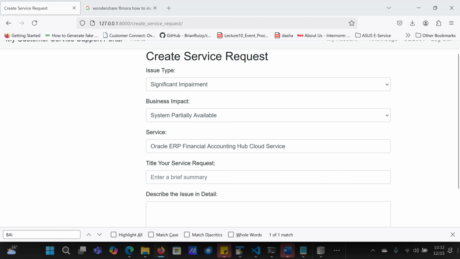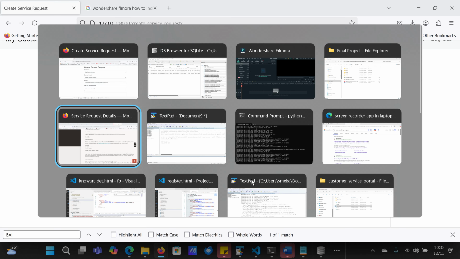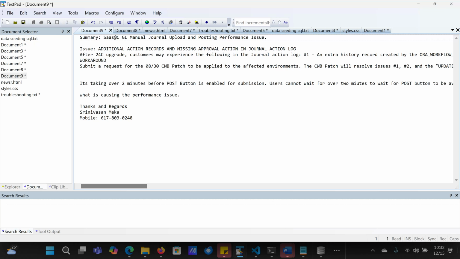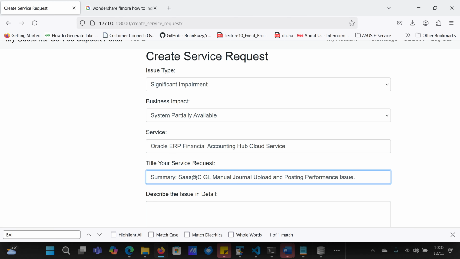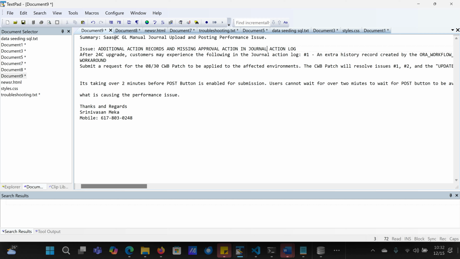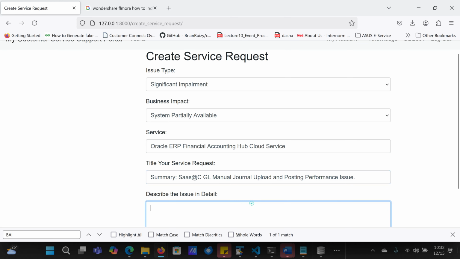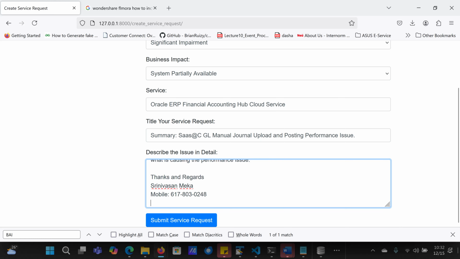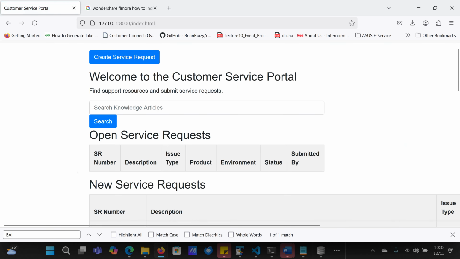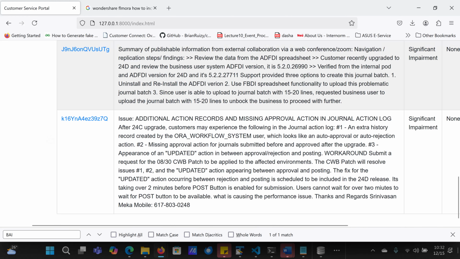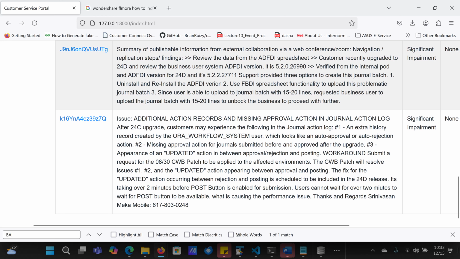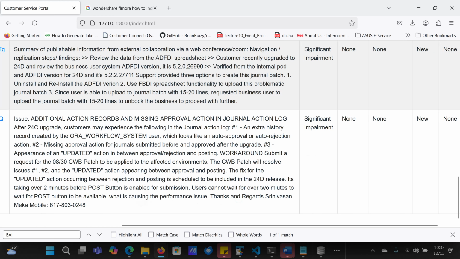And title, I kept something here. This is my title, and this is my issue. Type the issue here, and you say submit service request, and you can see the request you just submitted. Issue, additional records, and you can see my name and the phone number I just pasted, significant impairment.